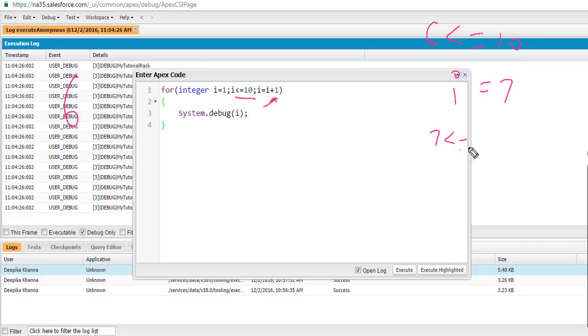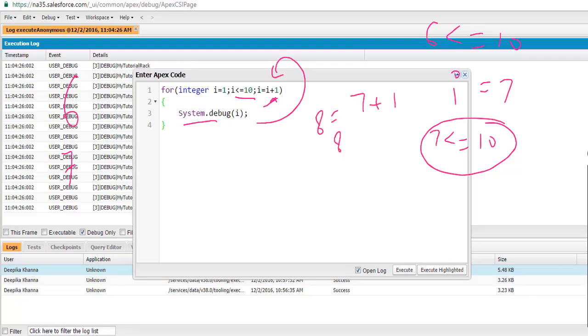Is 7 less than equals to 10? Yes, 7 is less than equals to 10. It will go ahead and come inside the loop and print this statement. It will display 7. Then again, the increment part will get called. 7 plus 1, the new value of I becomes 8. Now, is 8 less than equals to 10? Yes, 8 is less than 10.